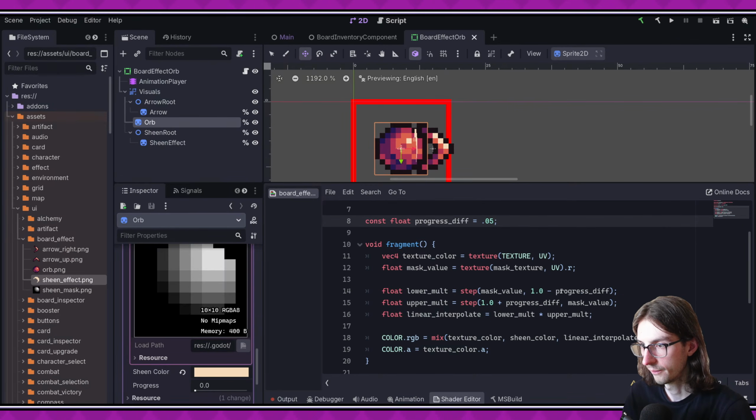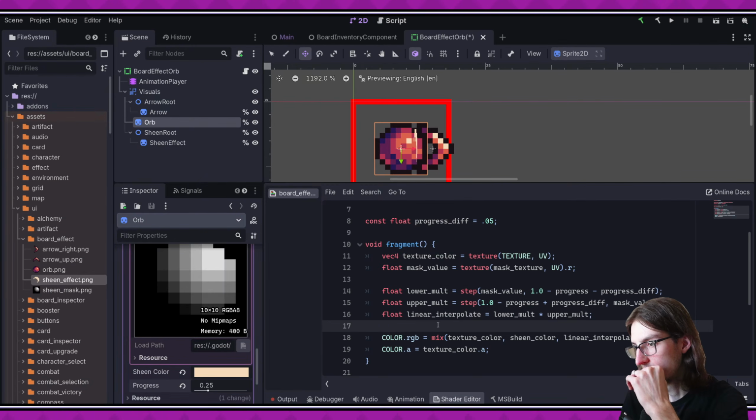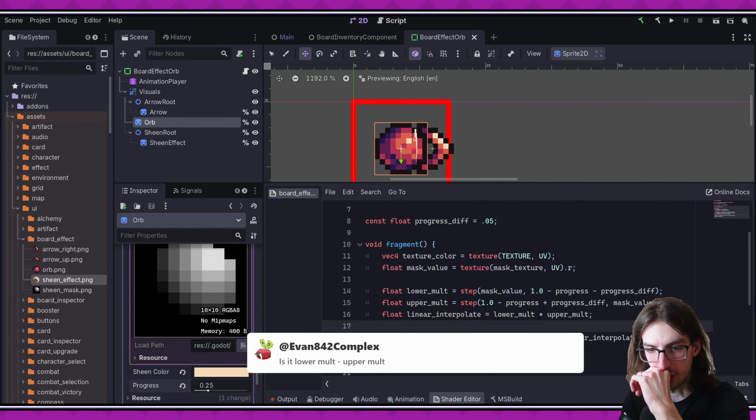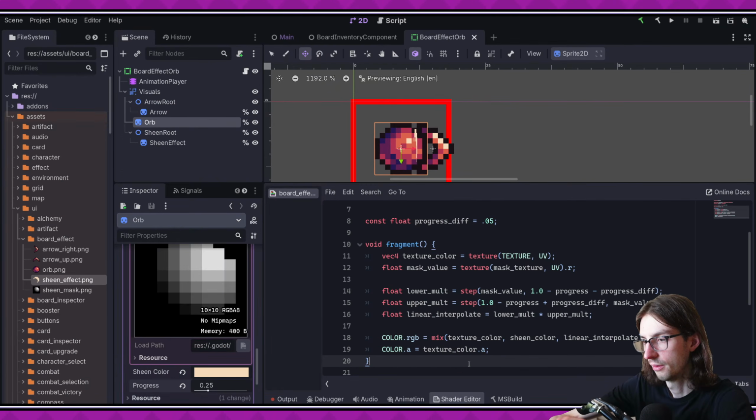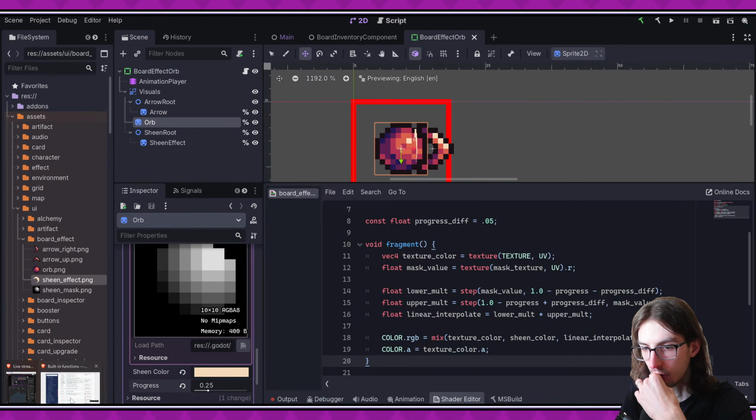That's not doing anything. We'll keep progress at 0. Actually, let's put it like 0.25. Am I still doing this wrong? Is it lower mult minus upper mult? I don't think so. Step should return either 0 or 1.